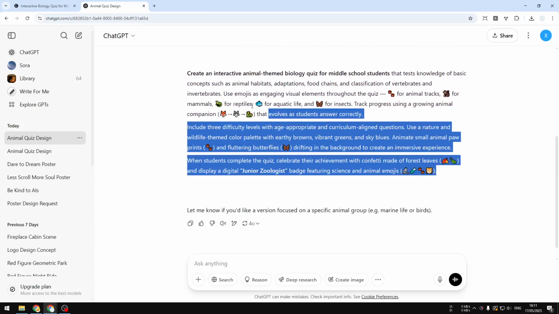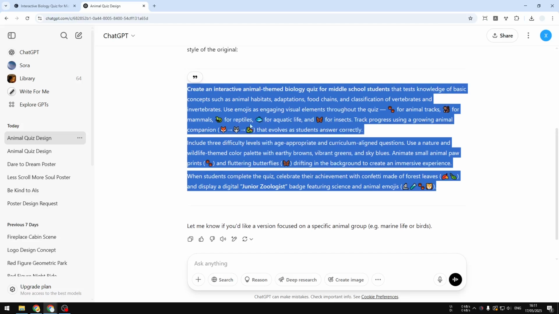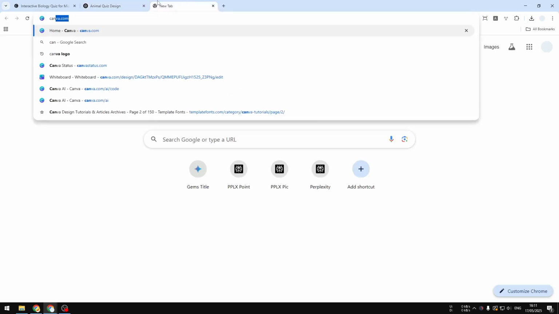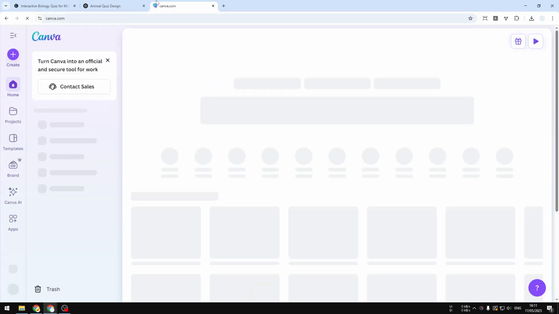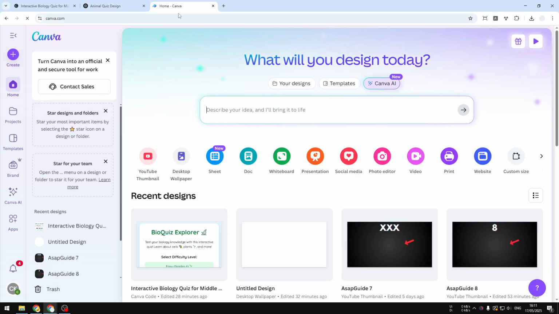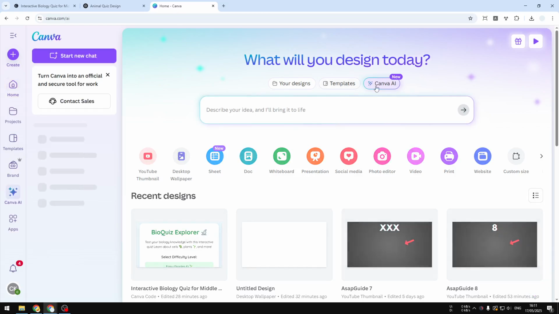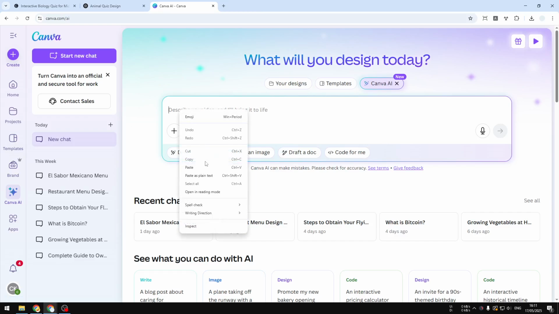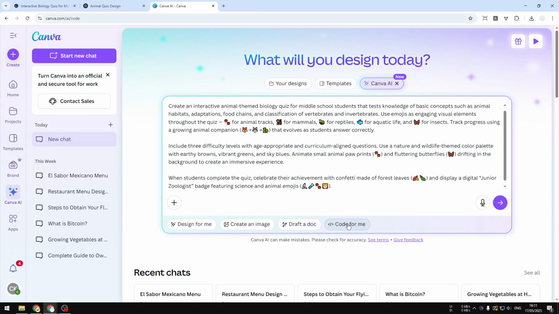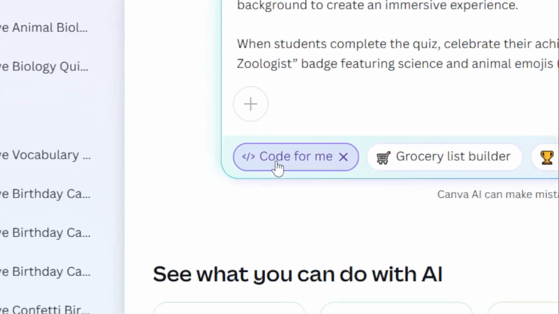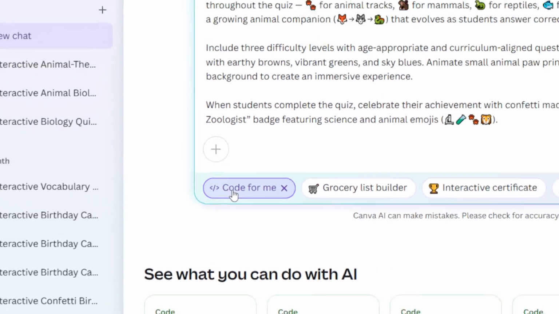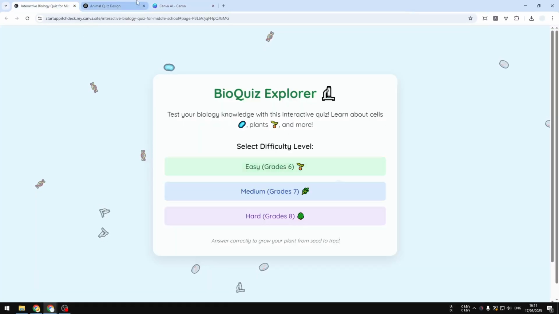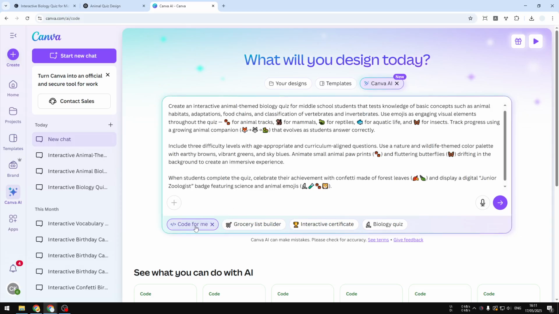All right, now I'm going to select this text, copy, and after that, let's go to canva.com. And here you have to navigate to Canva AI, or you can also click on this menu. It is the same thing. I'm going to right click, paste, and enable Code for me. This is very important. If you don't enable this option, Canva is not going to create this interactive page. So make sure that you enable the Code for me option.